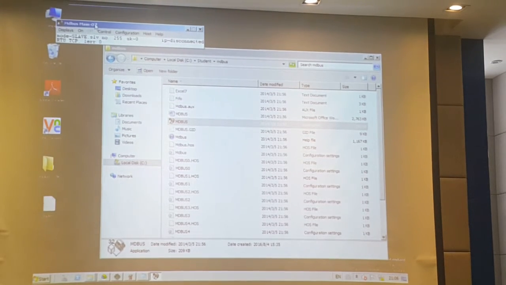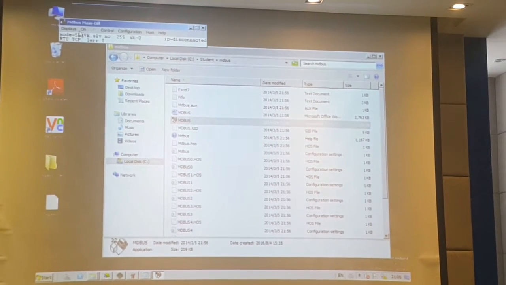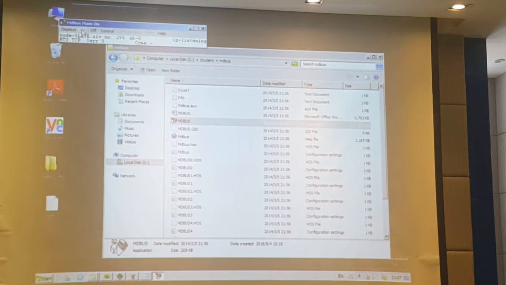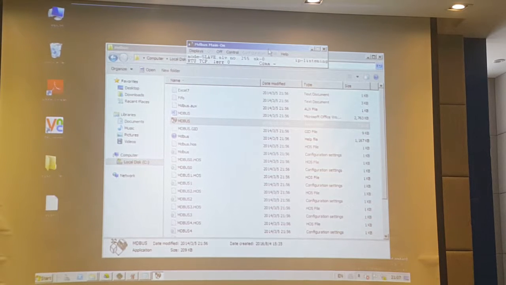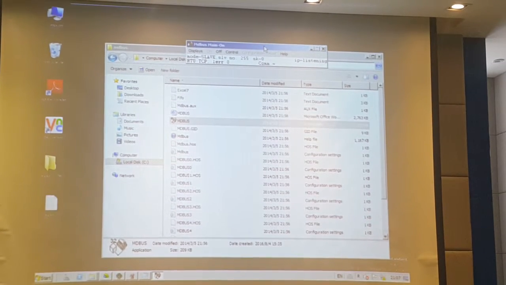So next, I must check this, and let the simulator program connect with our system. Let me wait for a minute.